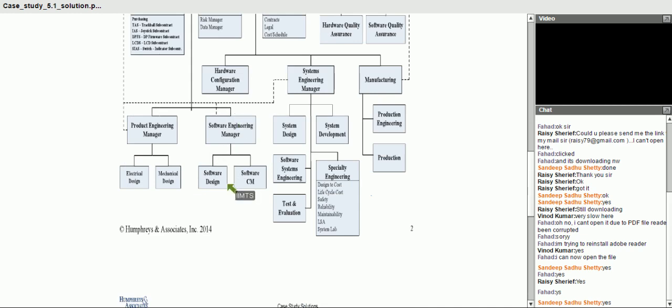In the software engineering manager you have software design and software CM, that is chief manager. So this particular organizational chart differs from organization to organization, but you should have this organizational chart in front of you, which will further help you in deciding what role is to be allocated to which person.